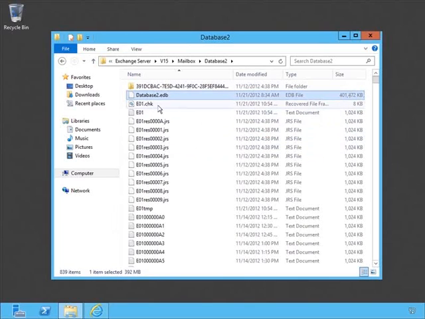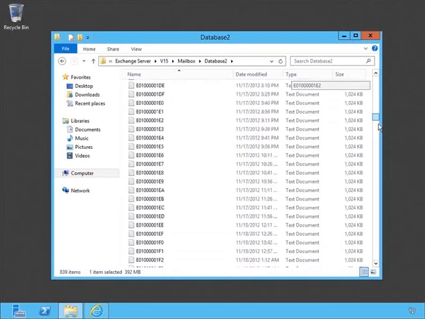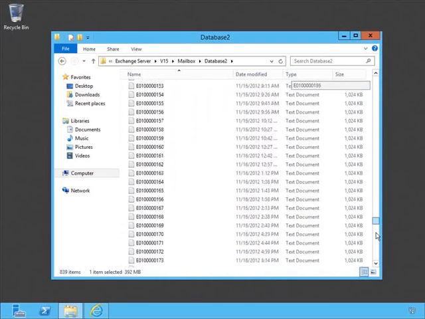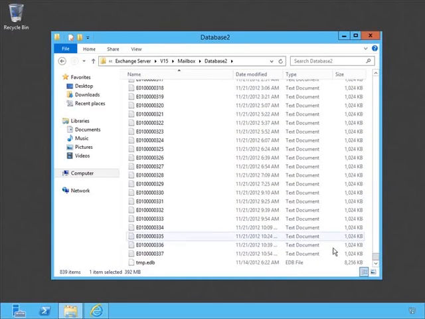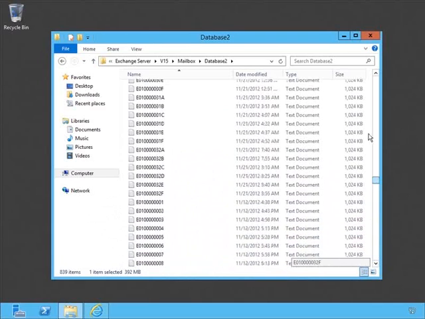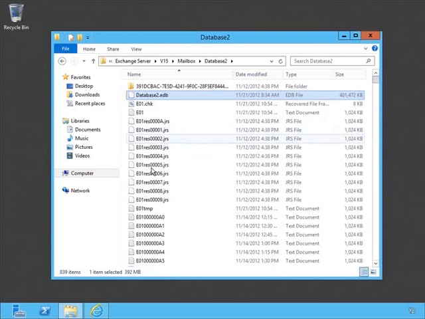We have the checkpoint file right here. We have the current log, some additional reserved logs that are just ready there, and then the logs that are filling up as we go along. You can see these logs are only 1 megabyte in size, but as they get closed out and saved off with another name, they do add up.